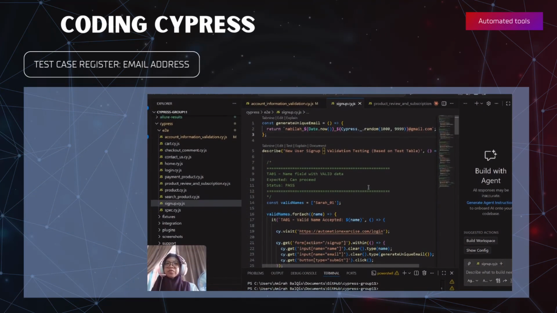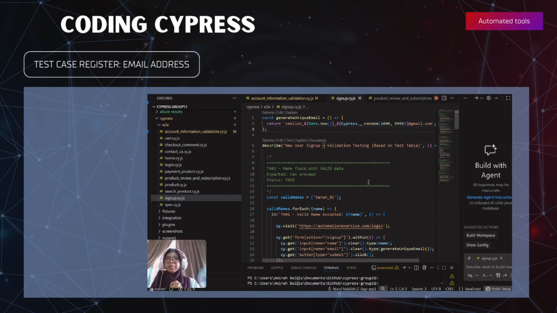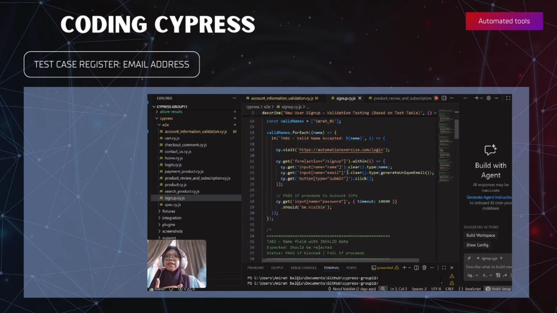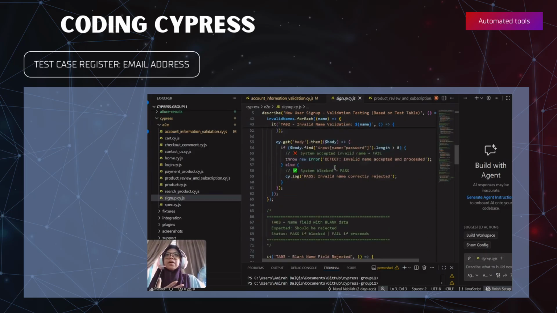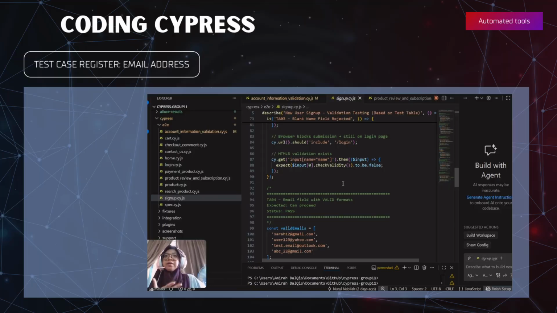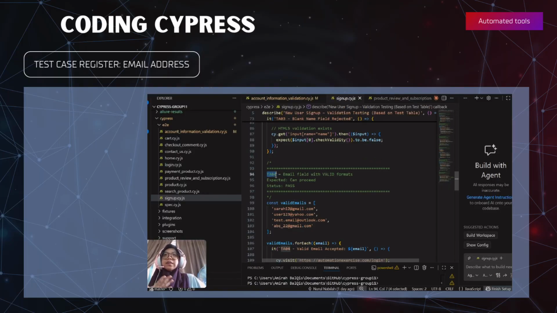I will move on to explain the coding in VS Code. So first of all, here there's a constant, generate unique email. This is to ensure that the system generates a unique email, and then we will test the first test case in sign up, which is email field with valid format. As you can see, expected: can proceed, and the status should pass.